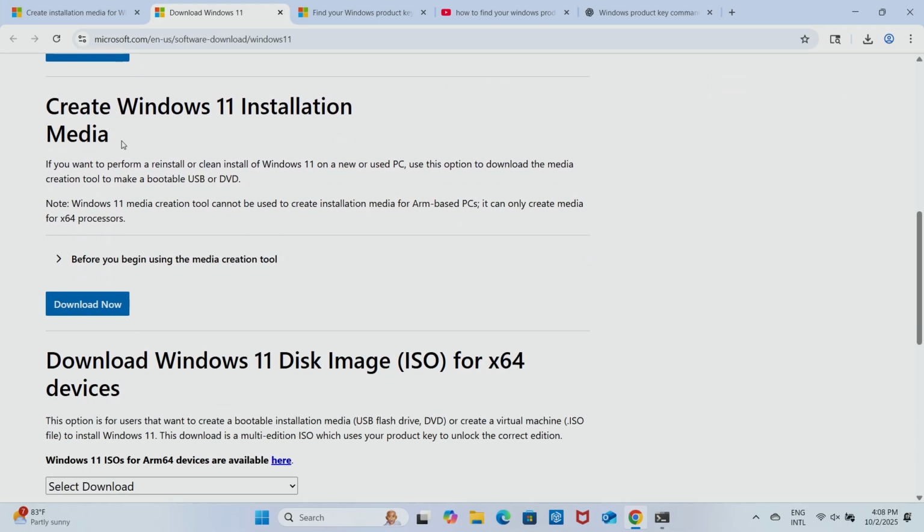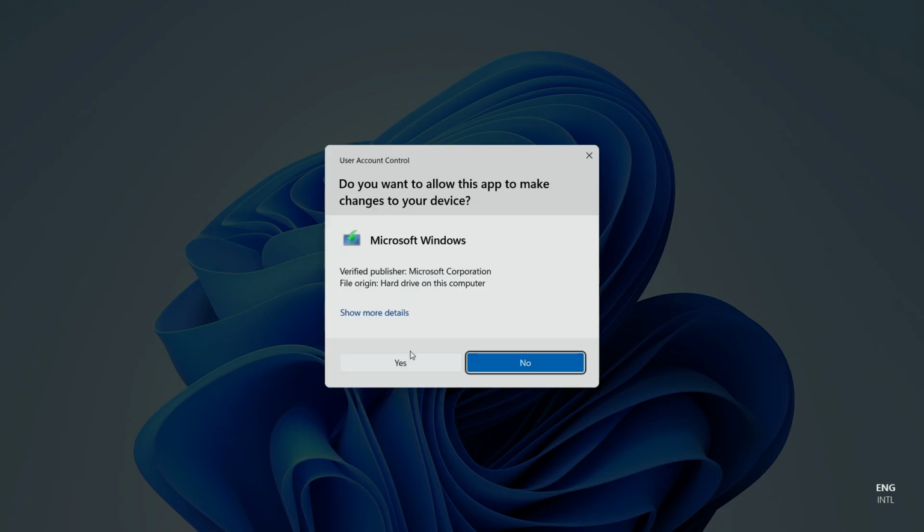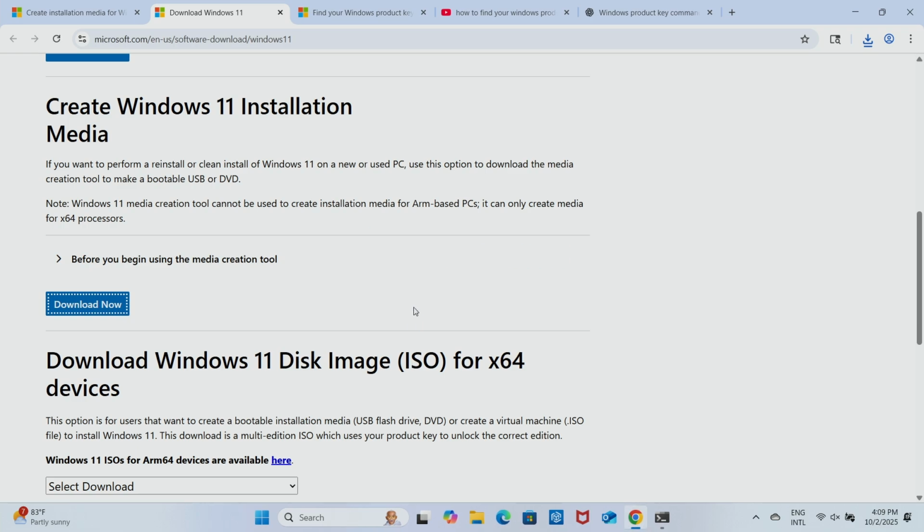Create Windows 11 installation media. That's the tool. Just come here, click download now. It's going to download to your computer. There we go. And then you just install this tool. I already have it installed here.